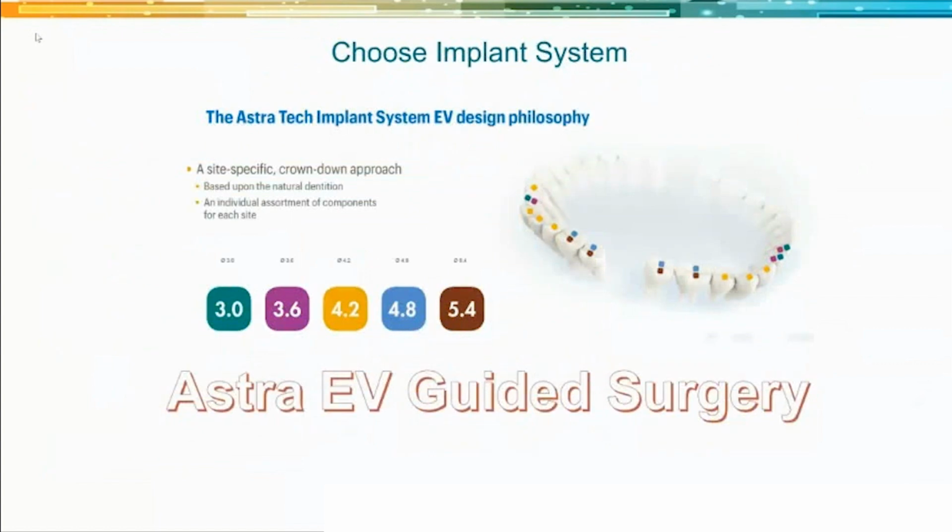And again, it's a site-specific crown-down approach. And the guided system with Astra EV really has all the components needed to help me have clinical success based on that crown-down approach.